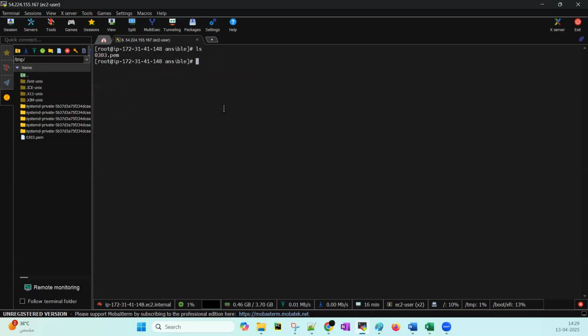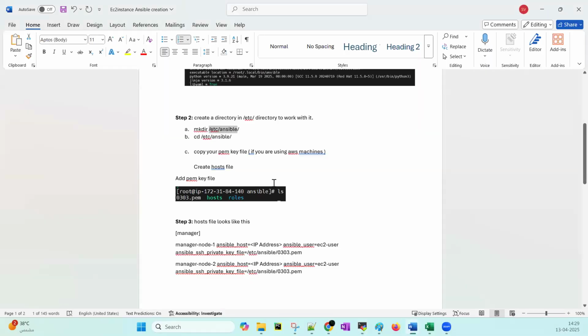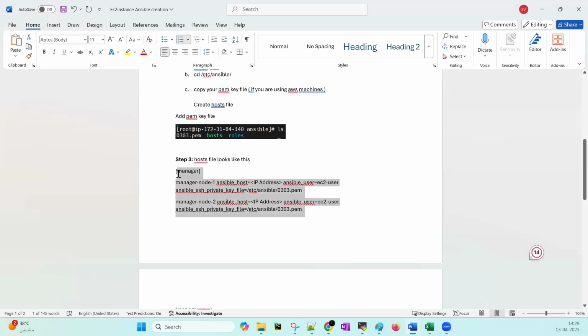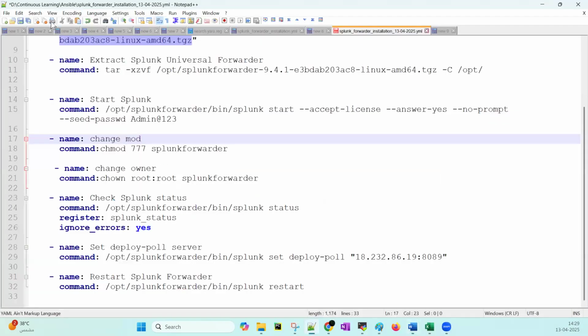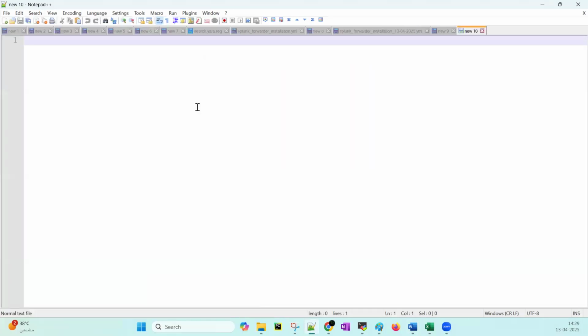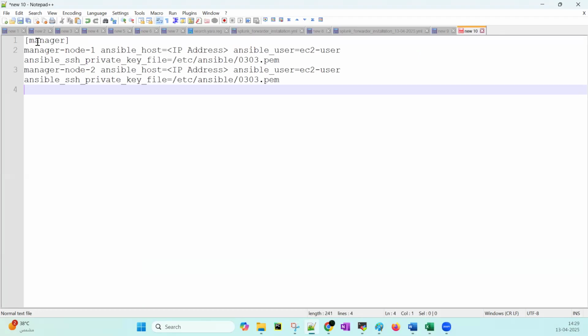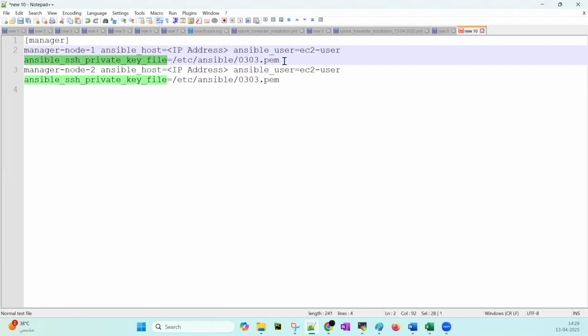Now I am going to create the hosts file. So, vi hosts. I already noted how to add those host entries, so let me copy it and open a new file over here. For example, I am keeping this as manager node one, then the IP address, and the user I log in with, the EC2 user. I keep the private key file instead of a password, so I am keeping this particular PEM key file.